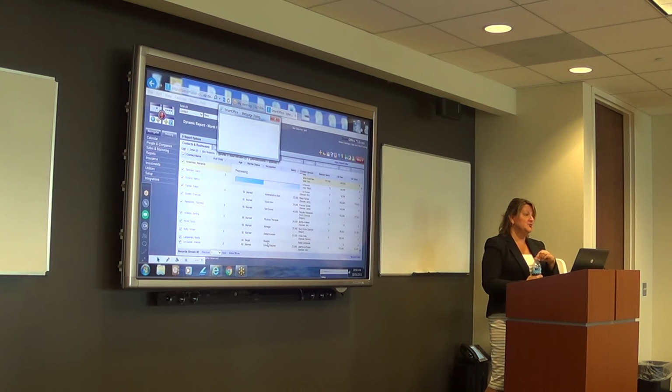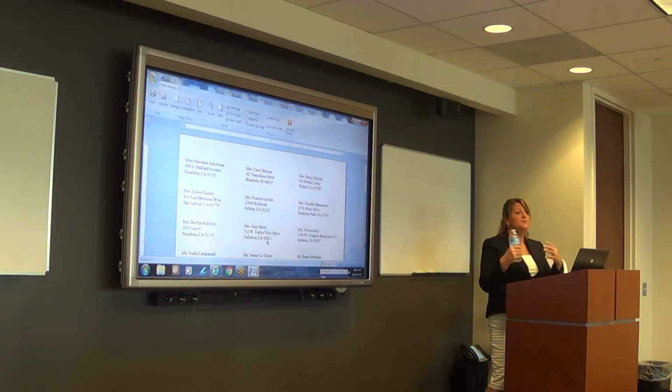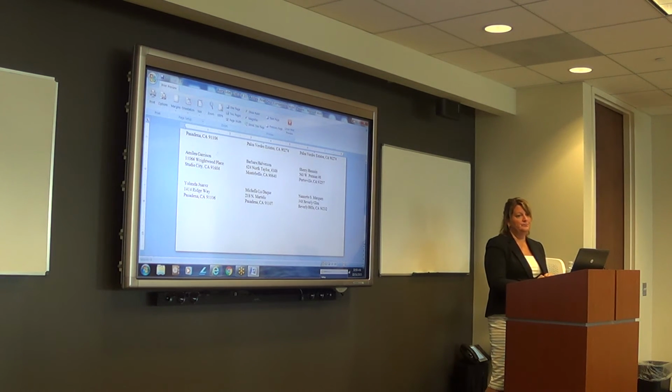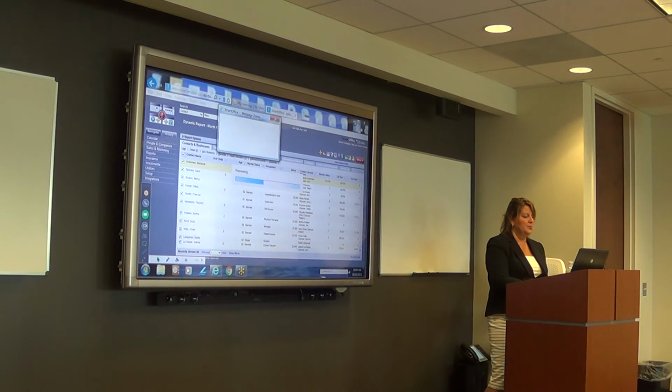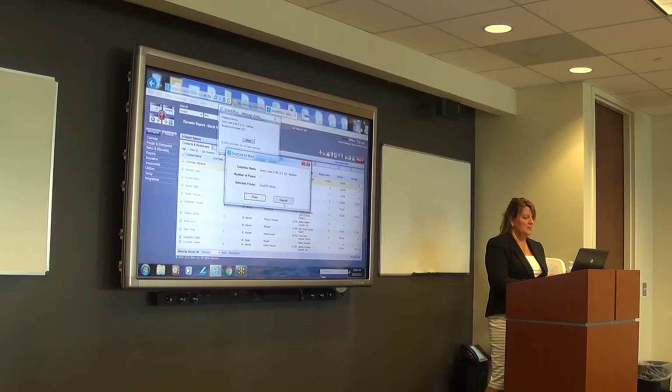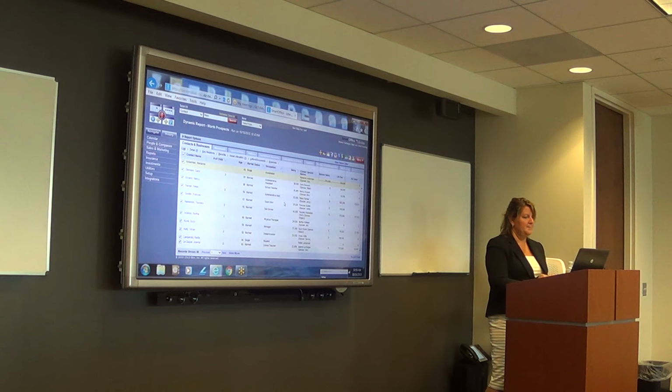What Sandy's pointing out is that you do have the ability to create labels for households. That's the beautiful thing. So then right from here, you can just print out your labels. And it will keep a record if you choose to do something different. It's still going. Cancel. Okay.